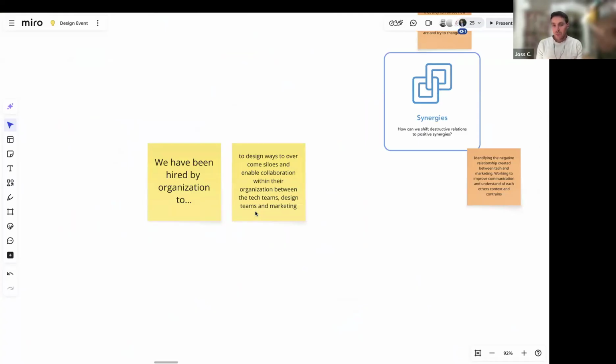So the challenge that we're going to be applying these cards to, and you're going to be ideating around what it means for this challenge: we've been hired by an organization to design ways to overcome silos and enable collaboration within their organization between the tech teams, design, and marketing teams. So we have these different teams. We've been hired to ideate using these ideas, these concepts, on how to get these teams working together and overcome these silos and enable collaboration.